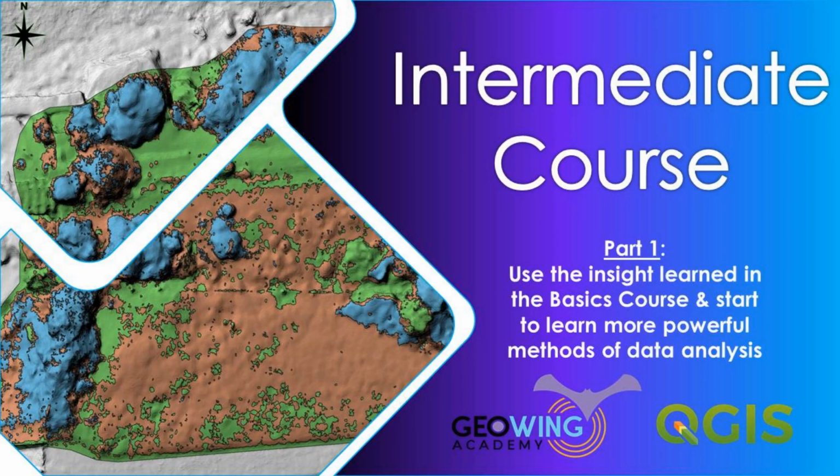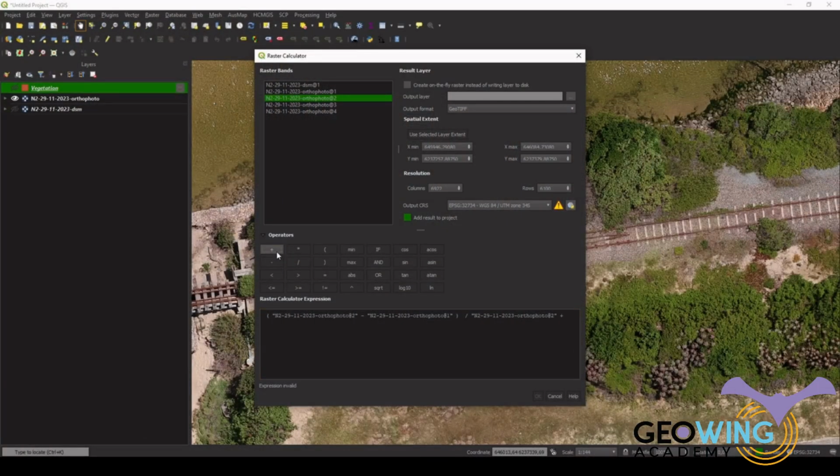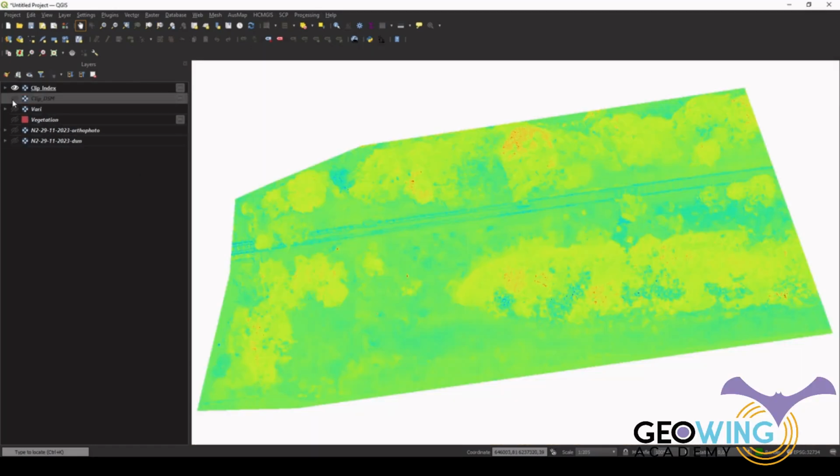The Intermediate Course, Enhanced QGIS Techniques. Building on the foundations of the Beginner's Course, delve deeper into QGIS functions. Learn how to use the raster calculators, create crop health indices, and leverage the processing toolbox for more in-depth analysis.